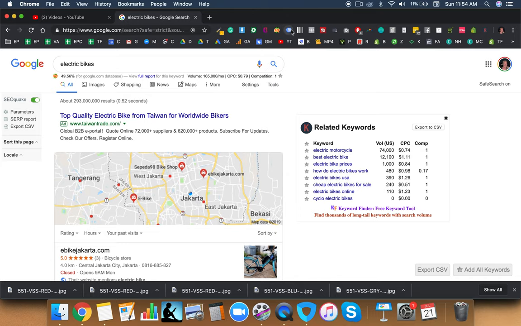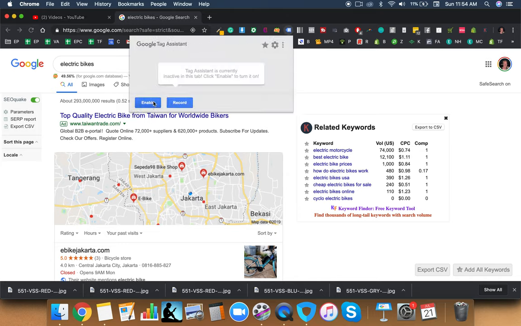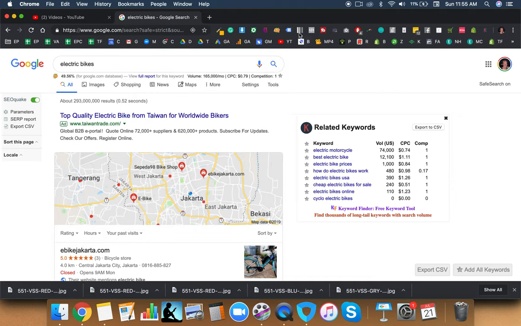This next one is the Google Tag Manager, or Google Tag Assistant. If you're using any Google Ads or Google Merchant Center or Google Analytics, you want to make sure the Google Tag is on your website, recording clicks and recording conversions and stuff like that. So this is how you do it.